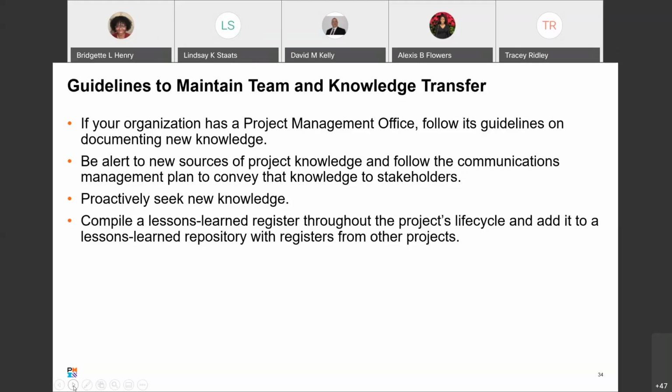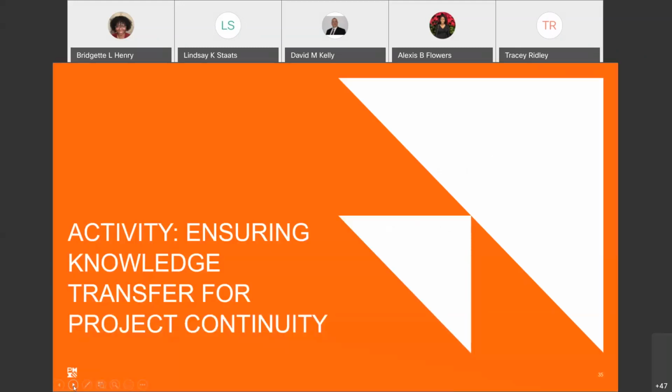And then you want to make sure that at the end of your project life cycle your lessons learned register is added to the repository, so that it can serve as an aid for people who are coming after you. Any questions, comments?